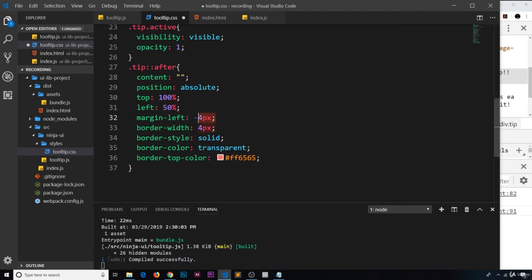Then the margin left is minus 4 pixels. Now the border width is going to be 4 pixels, and that's why we do a margin left, so we're scooting it back the border width. Then we're giving this a border style of solid, transparent, and this color right here. So basically this is going to make a little triangle at the bottom of the bubble. This is a little CSS trick.